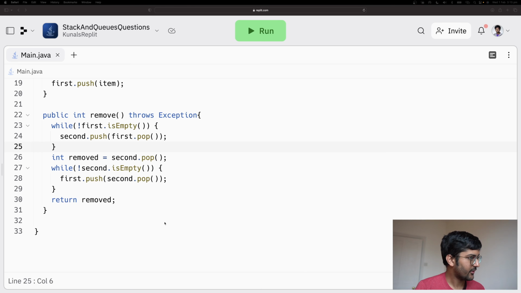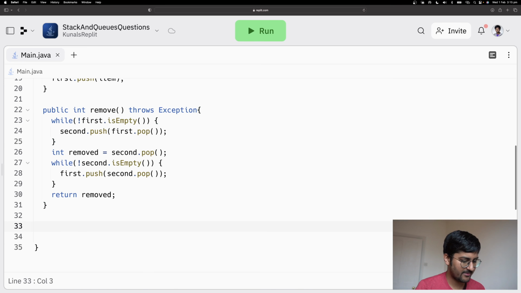Okay, sounds good. We can do a check if it's empty or not. Public boolean is empty or not.